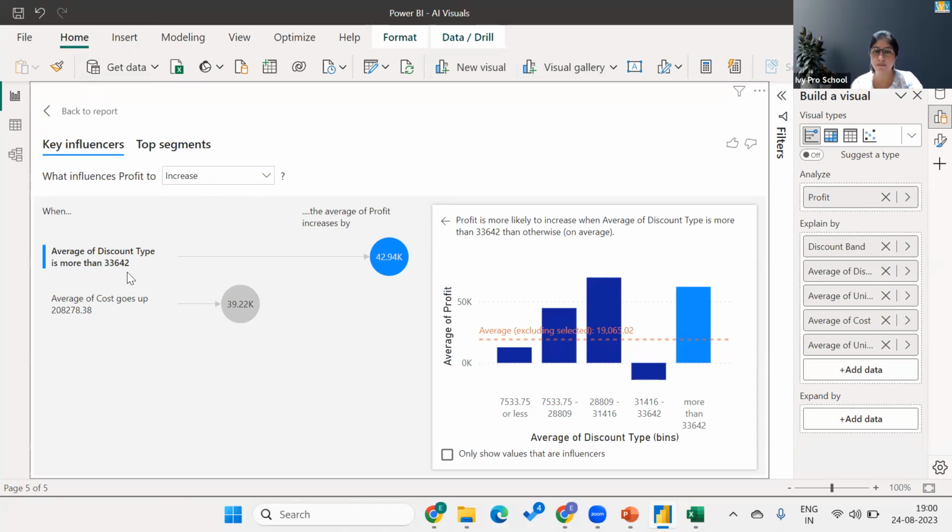And from where this number is coming, you will get to know when I'm working with the other visuals also. Why do you think giving more discount is going to give me more profit? I'll tell you because the data indicates that to us.